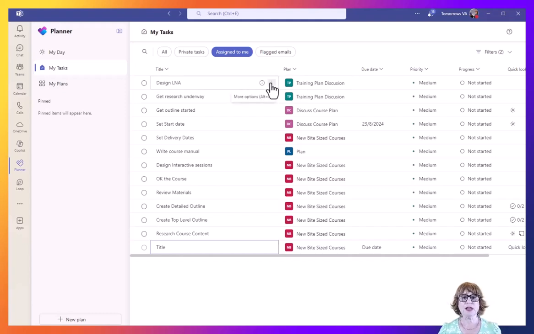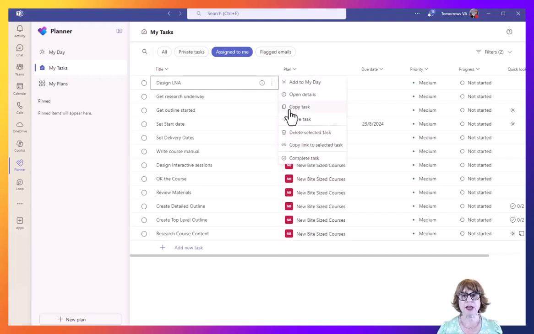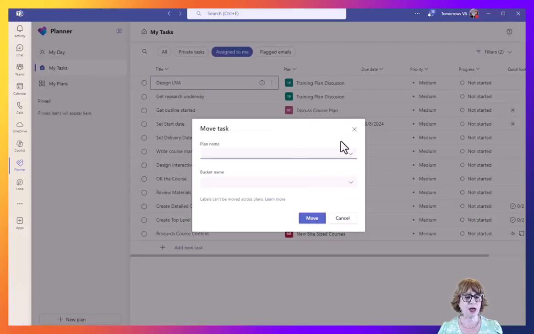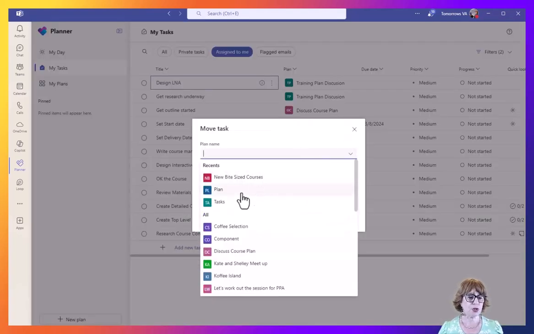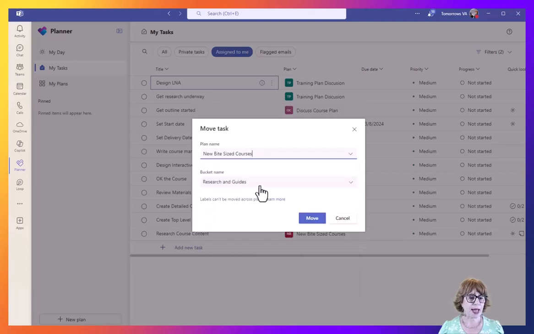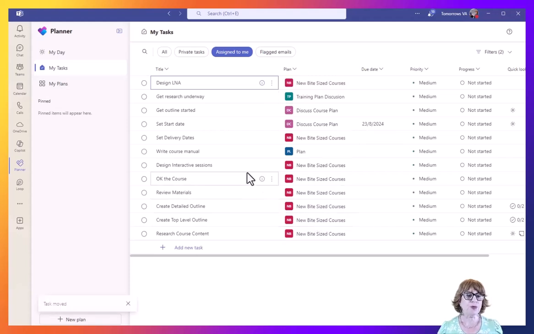Now the question I was asked is, can I move or copy these tasks from one plan to another? And the answer to that is yes, because now I can click on these three dots here and I can copy the task or move it. So this is design learning needs analysis. Let's move that task. We're going to move it to the plan new bite-sized courses, and we're going to put it in the research and guide section, and we're going to move it there. So we know now that that should be in that plan.